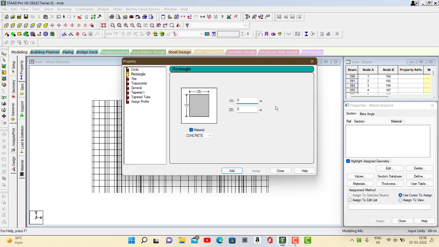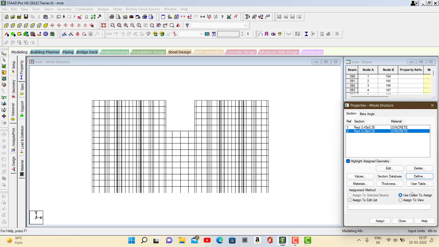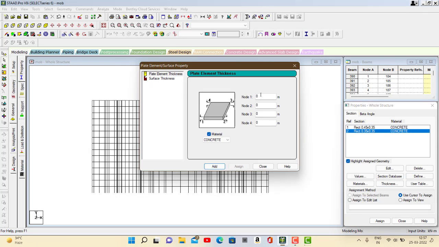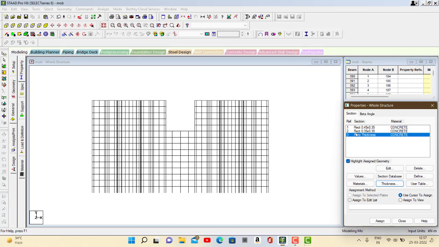My rectangle length is 0.45. This is my column structure, column size 35, and next beam size 35. I gave 0.35, we have taken it as an assumption. Close it. Next give the thickness here, 0.15, and add. Close it.